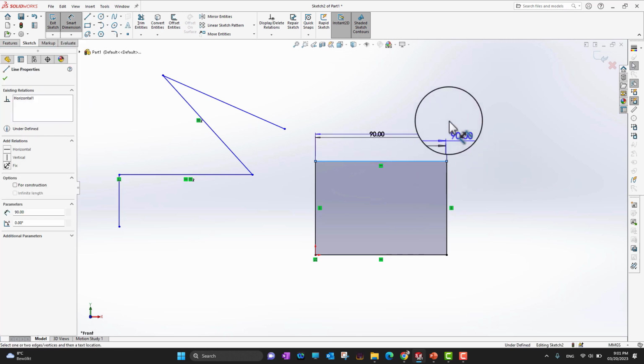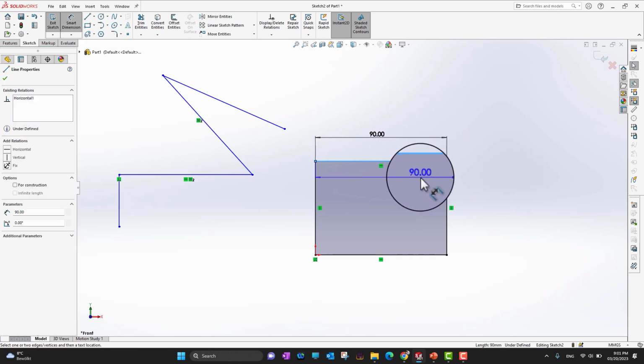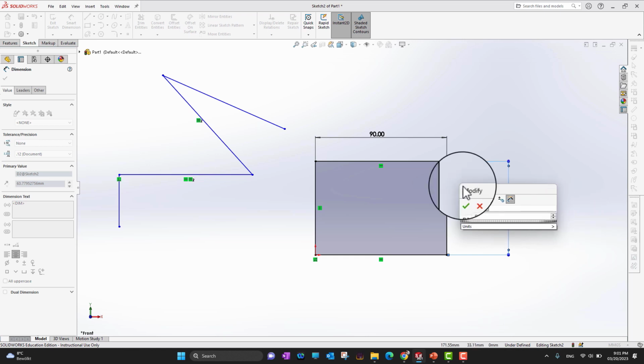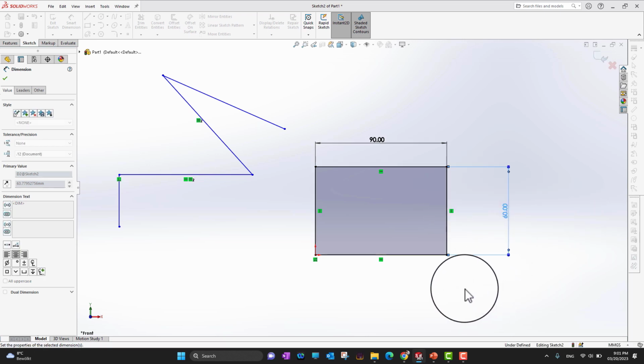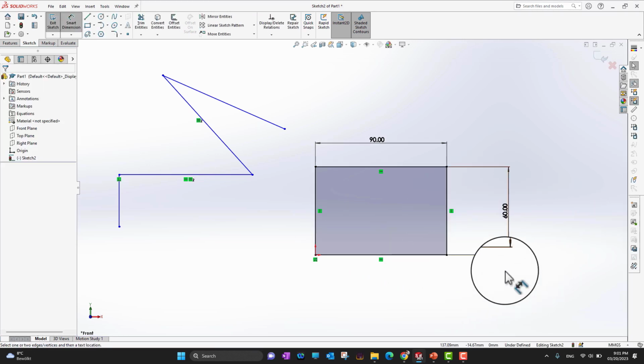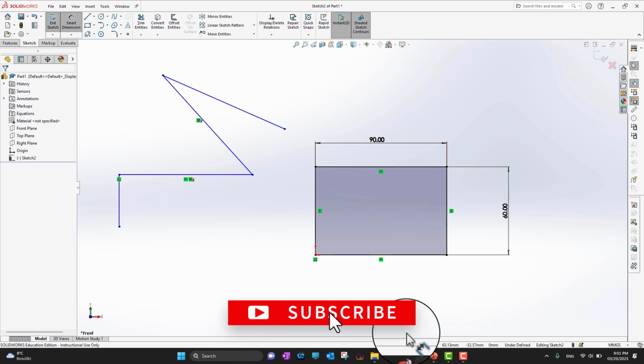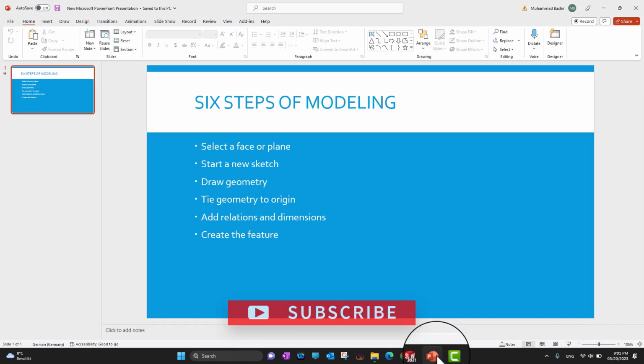Suppose I want to give dimension. I'm going to escape it, and then give dimension to this side. Let's say it's 60, and I click the green check mark. In this way this sketch is fully defined now. What I'm going to do next is apply some features. So the next step is to create the features.